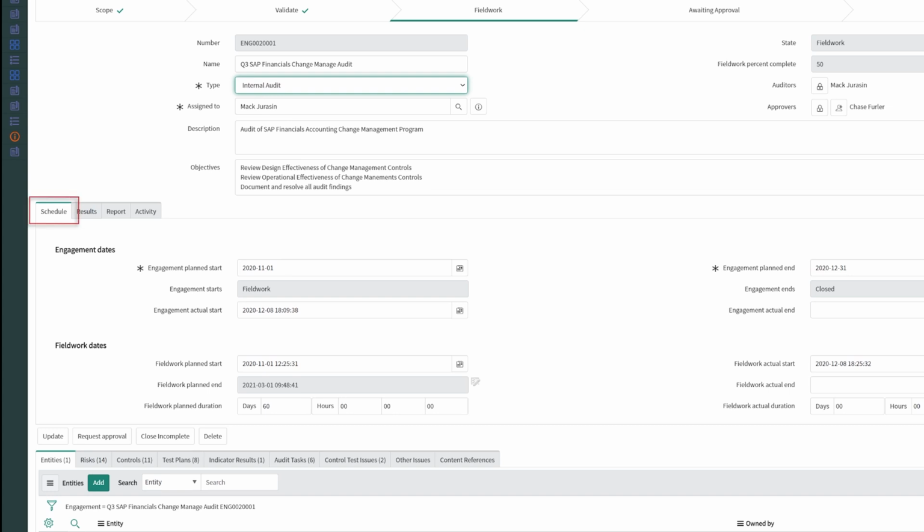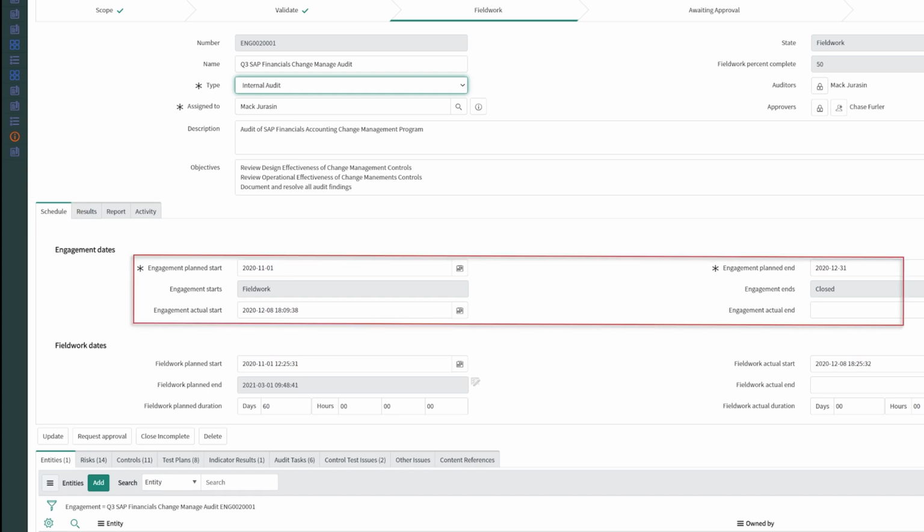On the schedule tab, we see that we have the engagement plan start and end date. These are our estimates of when we are going to start and end our engagement. Our engagement also tracks the actual start and actual end date. This can be valuable information for reporting.